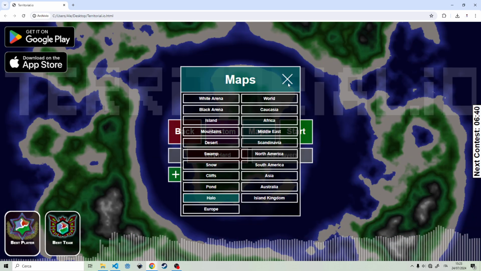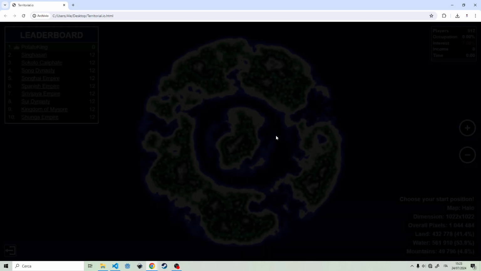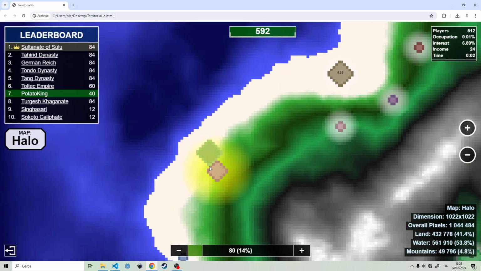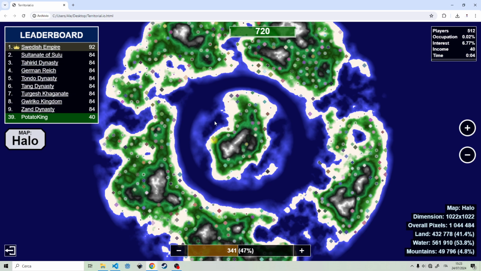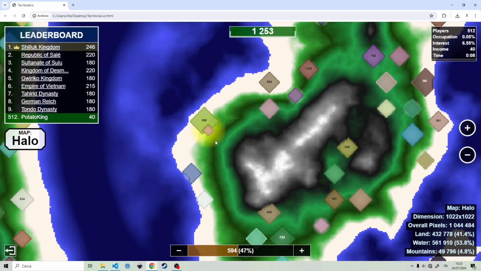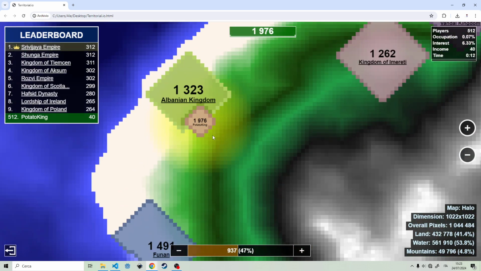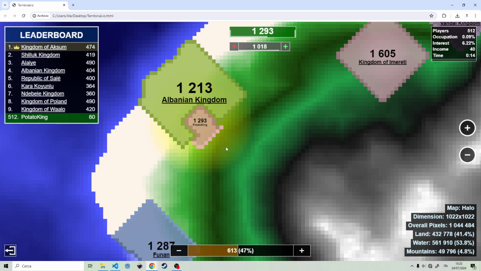Let's go pond, and I can start. As you can see, it's pretty nice, it's pretty good, and yeah, this is how you actually play territorial.io on your computer desktop by downloading it.